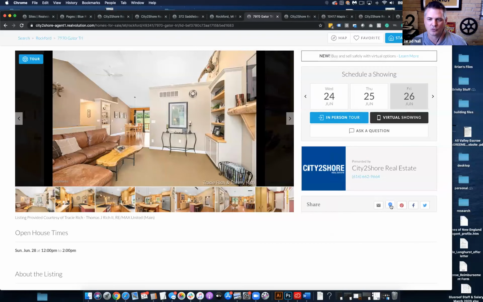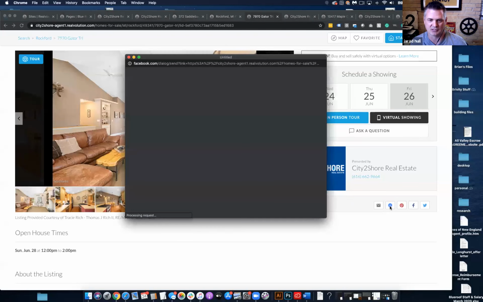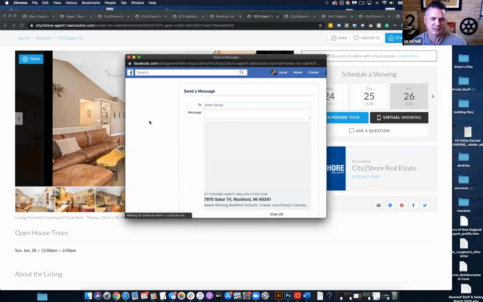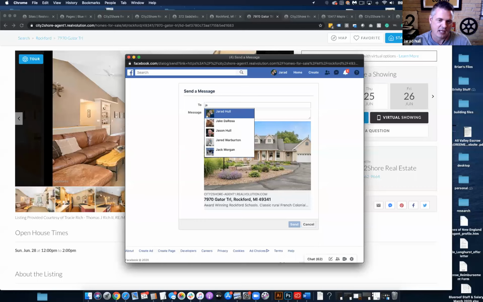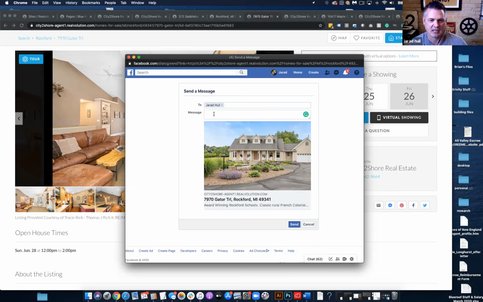One of the things that we're finding really interesting is this Messenger option. And what this does is it actually opens up your Facebook Messenger and allows you to send this to somebody that you're a friend with in Facebook, right? Or it doesn't even have to be a friend. If you know their name or their information on Facebook, I can find that person and just say, hey, here's a great house I thought you'd like to see. What we're finding is this is an interesting prospecting way.